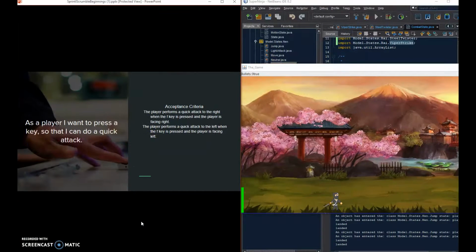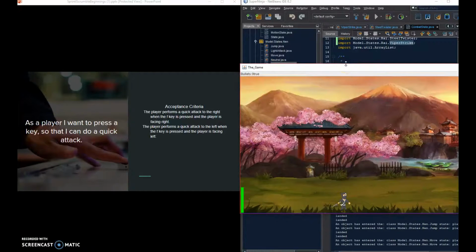The next user story. As a player, I want to press a key so that I can do a quick attack. Acceptance criteria. The player performs a quick attack to the right when the F key is pressed and the player is facing right. The player performs a quick attack to the left when the F key is pressed and the player is facing left. So if we move our character to the right, we'd be facing to the right, and if we click the F key, we do a right attack.